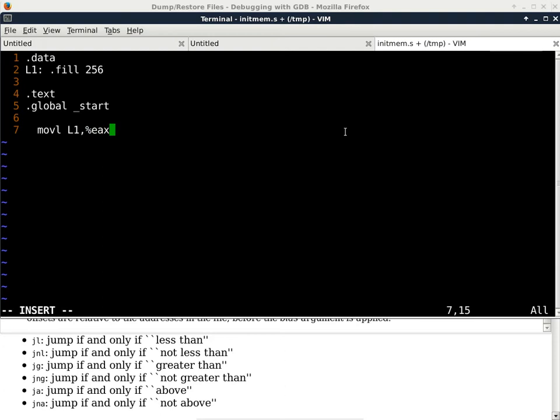L1 into EAX, okay. This is the initialization. And then in the loop here, I will use L2 as the beginning of the loop. In the loop, I'm going to move a byte 0xFF into wherever EAX points to. I will increment EAX by 1. So you can fix my error if you want to.